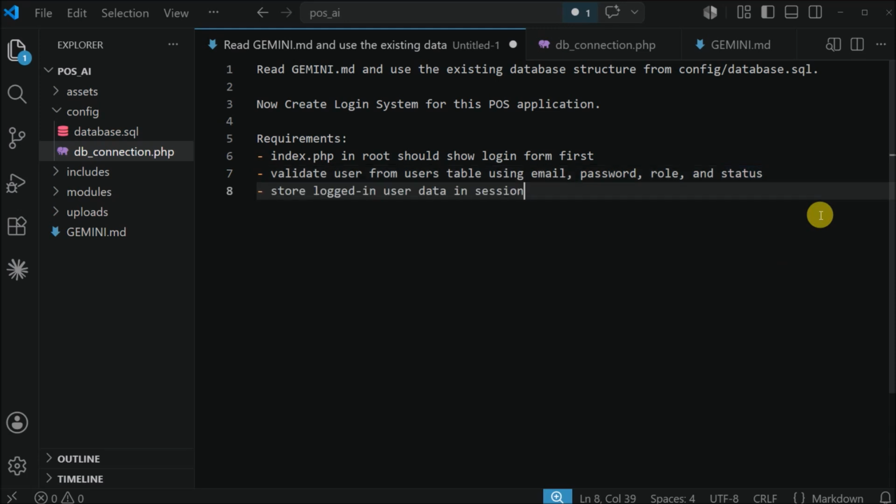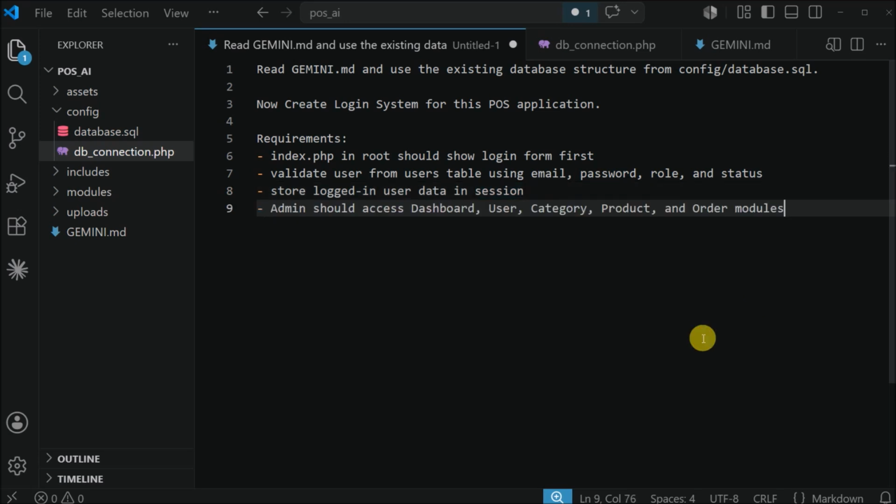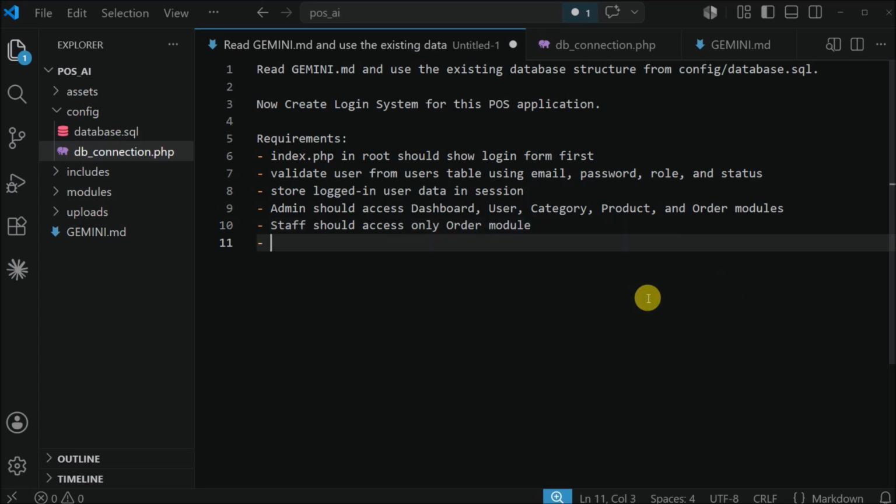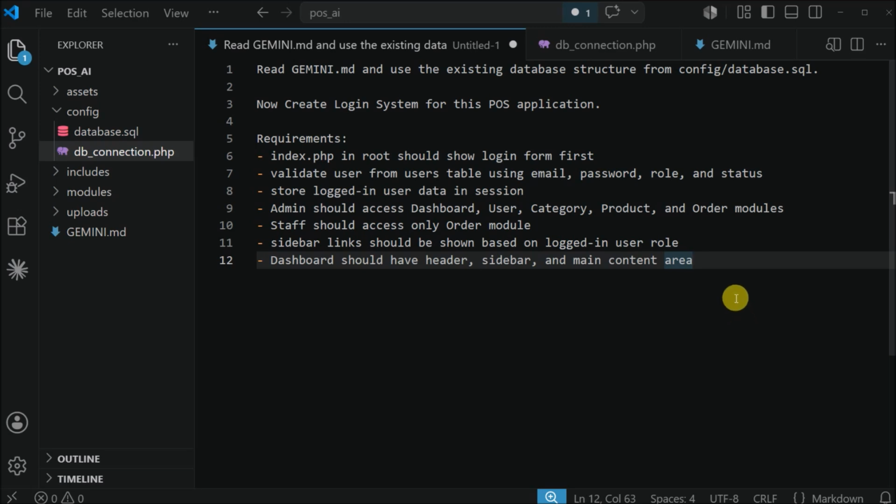After that, we are telling Gemini to store logged in user data in session. And this is useful because after login we need user details across internal pages. Then after that, we are defining access for admin. So here, admin should access dashboard, user, category, product, and order modules. And next, we are defining access for staff user. And here, staff should access only the order module. And along with that, sidebar links should be shown based on logged in user role. So now prompt 1 is ready.